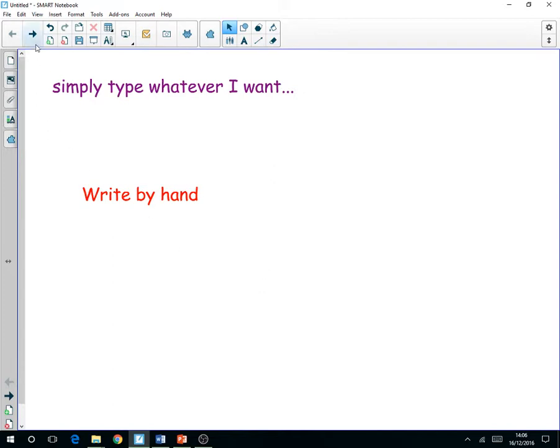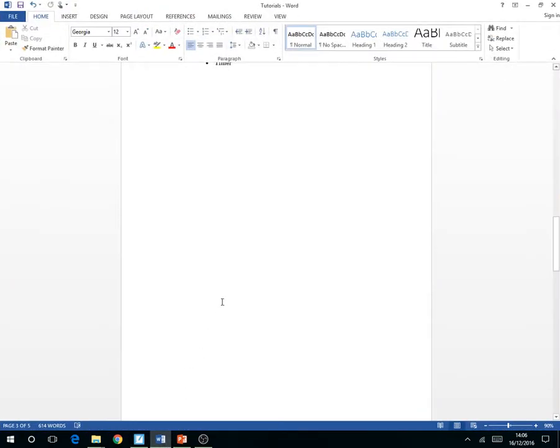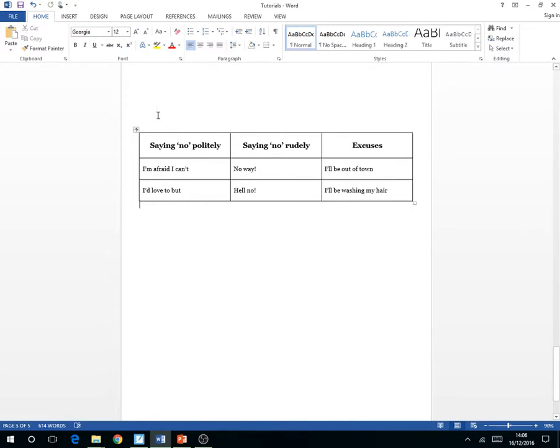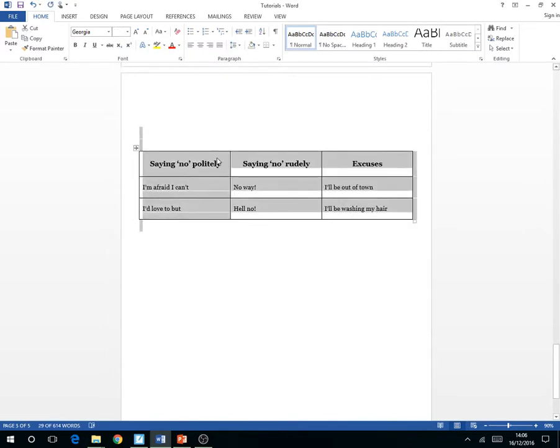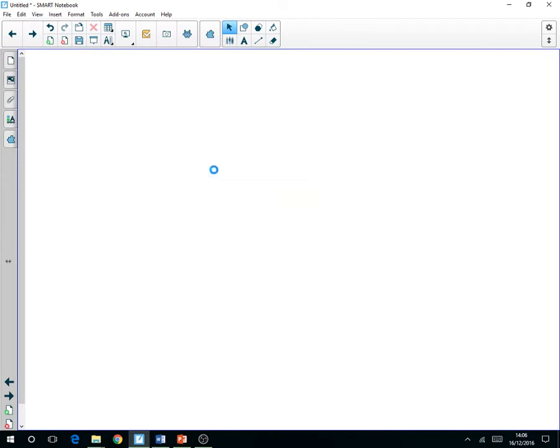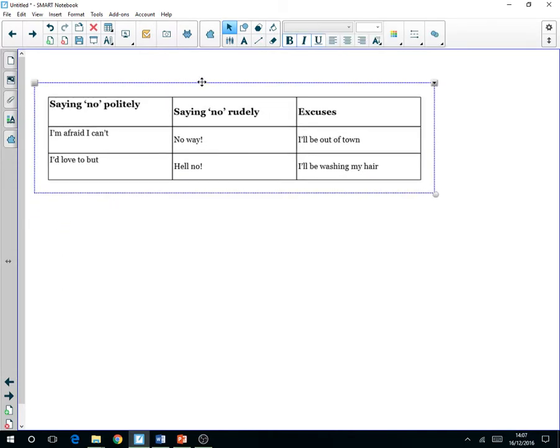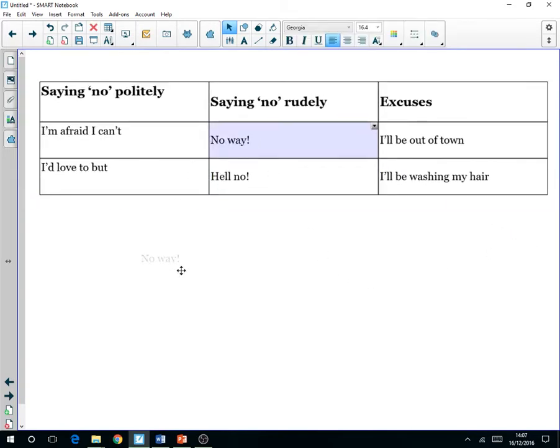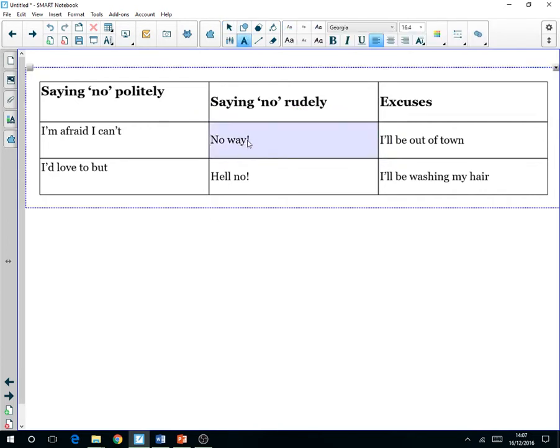Okay, now I'd like to show you compatibility issues. If I go to Microsoft Word, here I have a table. I can easily copy it and paste it into Smart Notebook. It comes out relatively the same. I can make it bigger. I can still play around with it by moving the different objects around, like so. Or if I wanted to retype, I can edit it like so.